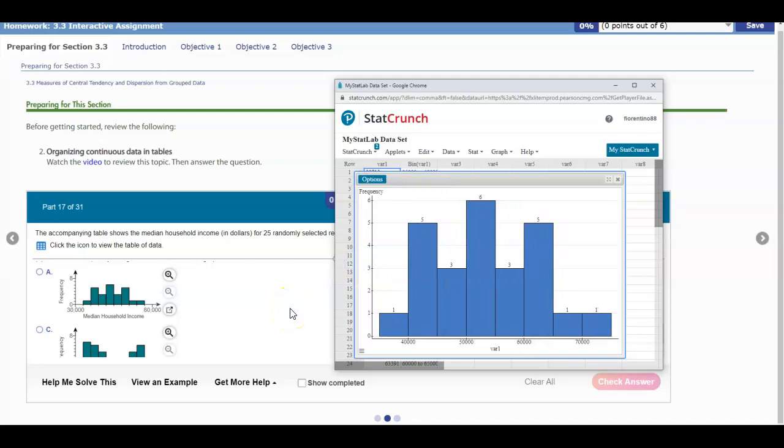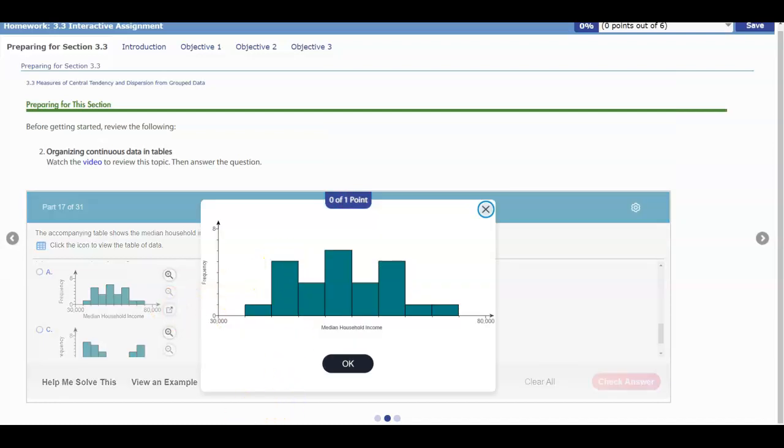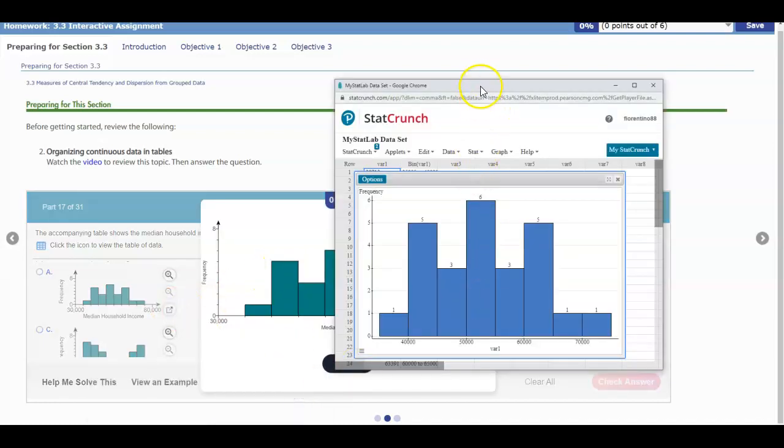So which one does that kind of resemble here? Well, let's see here. If we take a look at A, does that match?